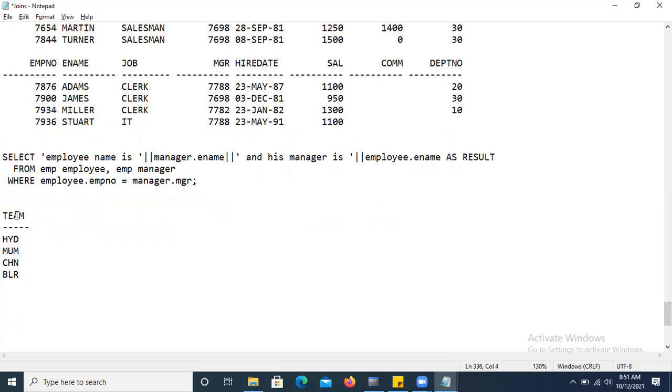We need to do a self join on this table, and the result I require is Hyderabad should play with Mumbai, Chennai, Bangalore, and Mumbai should play with Hyderabad, Chennai, Bangalore, and Chennai should play with Hyderabad, Mumbai, Bangalore. Now Bangalore should play with Hyderabad, Mumbai, Chennai. That result I require. Team 1 and team 2 should be the columns.